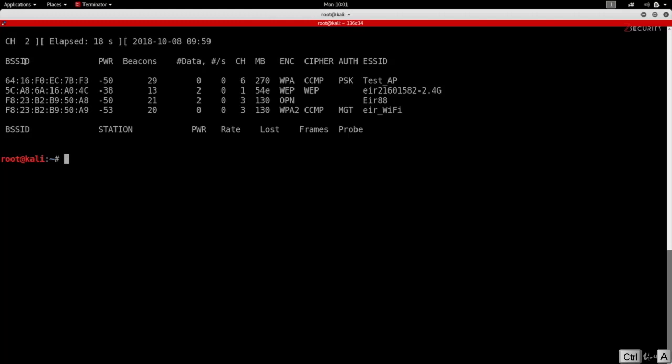The first column, the BSSID, shows us the MAC address of the target network. Next, we have the PWR, so this is the signal strength or the power of the network. Now, the higher the number, the better signal we have. So for example, the network with the best signal right here is this one.